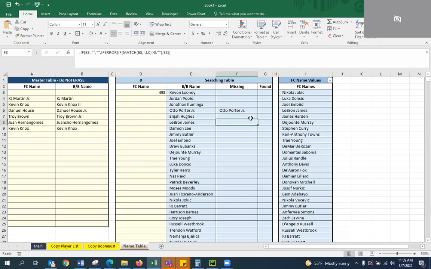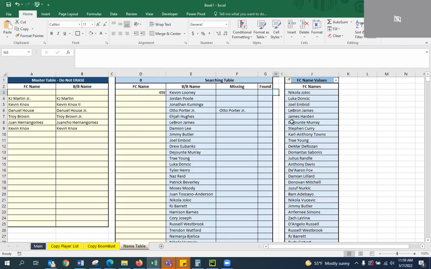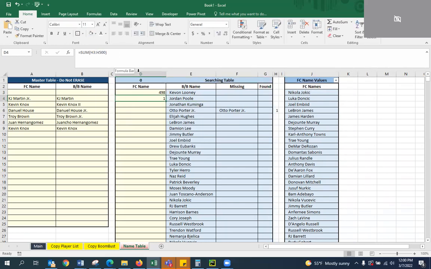Let's see. In this case, there might be a better way to do this, but I can't think of it right now. So I am just going to add a helper column. And it's going to say equals IF F3 equals blank, then blank. Otherwise, just do 1. And then here you can just do SUM of H3 to H500. That should be 1, right? So this is what you would do.